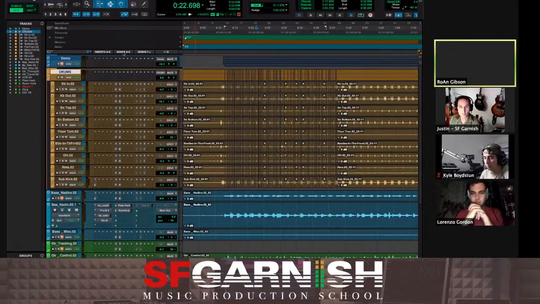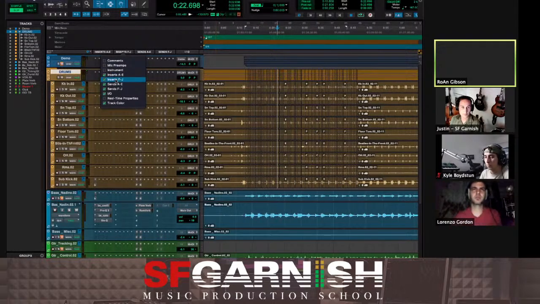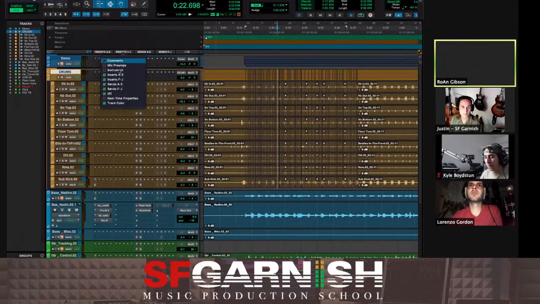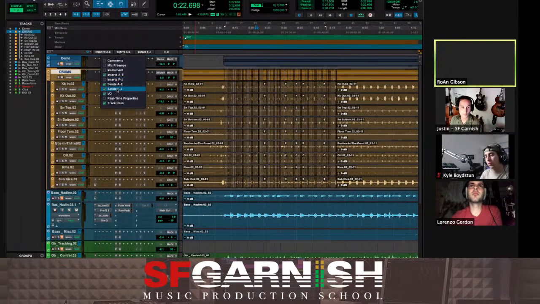I mean, you can see all your plugins, your inserts. You have control over how many you see, so I can get rid of them very easily without having to go into a bunch of things. It's just right here, left click. And then you also get that with your sends.